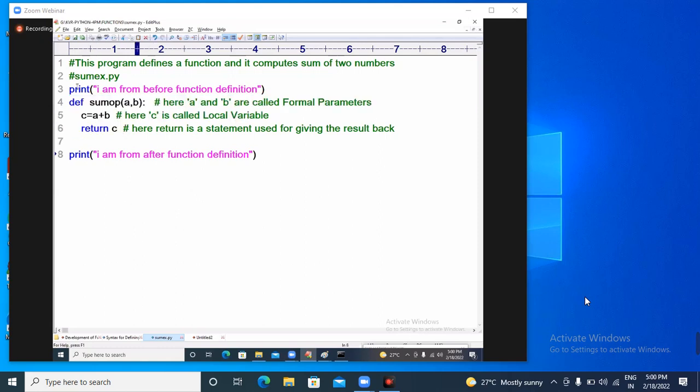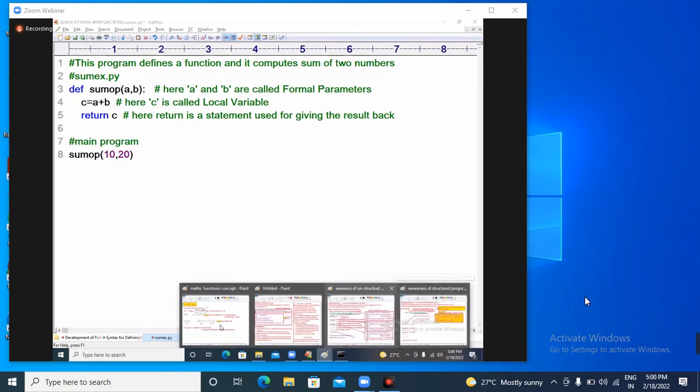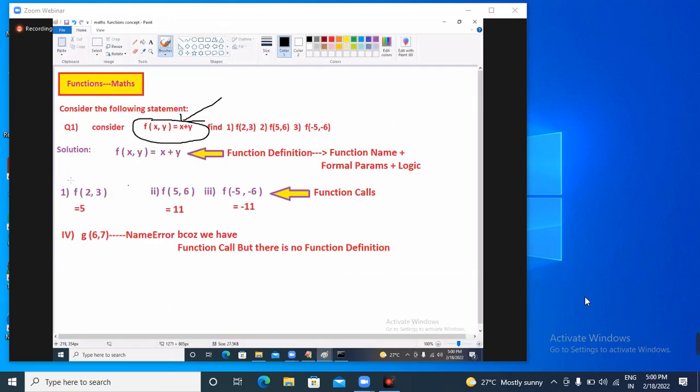Coming back to the point, this is a subprogram. Now I will write the main program. For your understanding, I am writing: this is the main program. My dear students, carefully follow. Call the function sum op of 10, 20, like in mathematics, something like sum op of 2, 3. Function call, going to the definition.